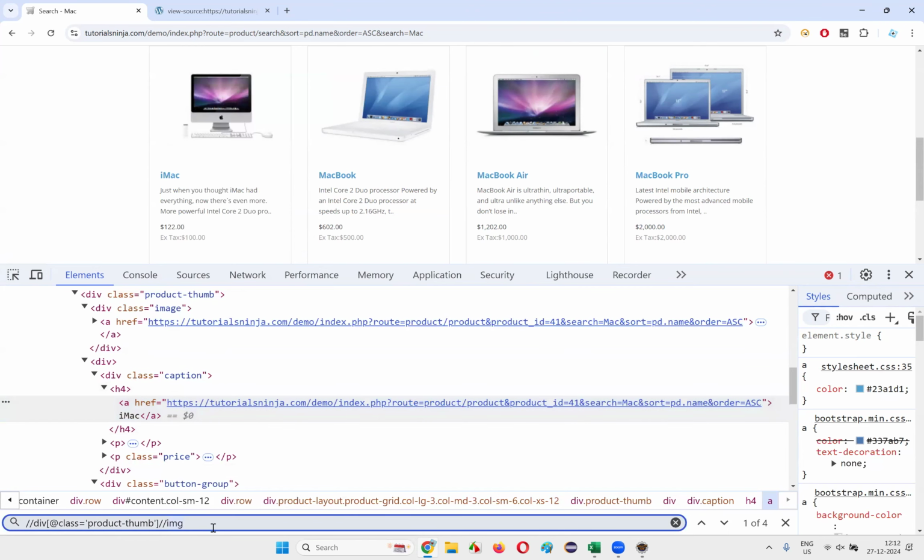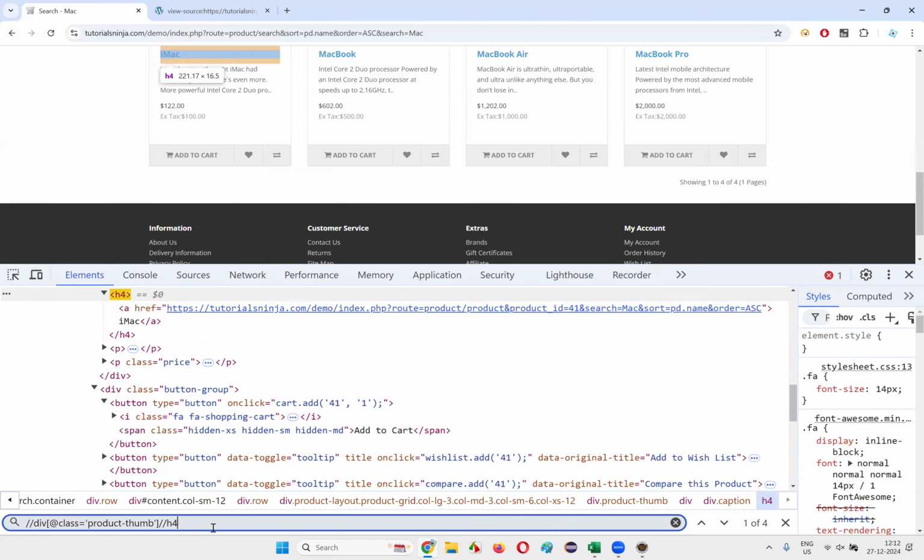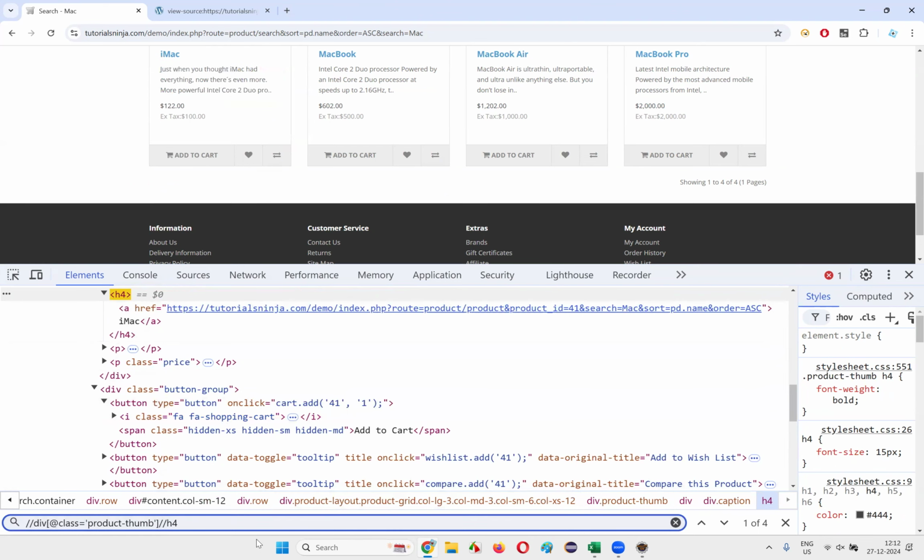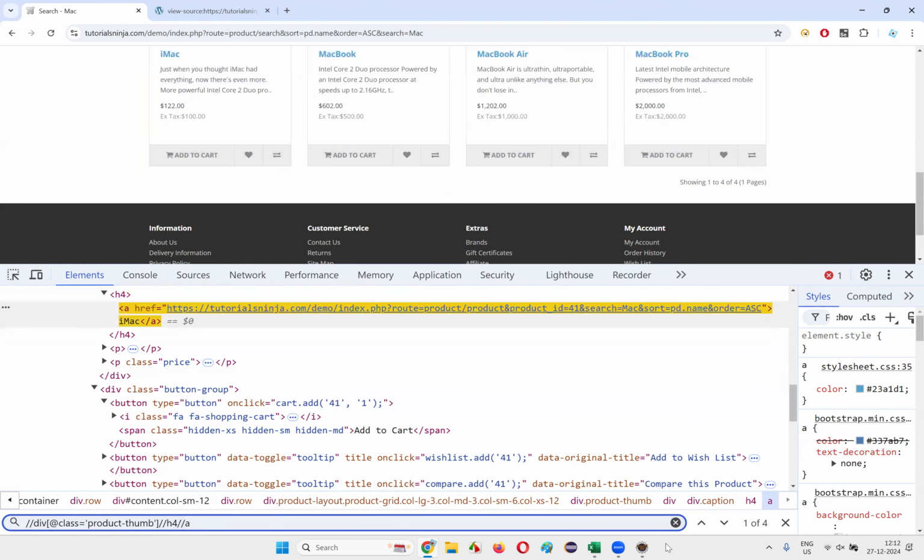So here I'll simply write down H4. Yeah, it's going there. In that H4, we have double forward slash A. And here, how many elements are coming here? 4 elements. One of 4. In that, if I give number 1, this will locate the first element. And if I get the get text using this XPath expression, I'll get the first product name.